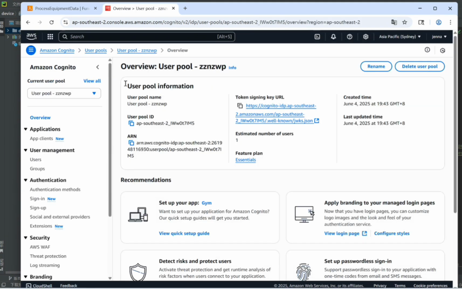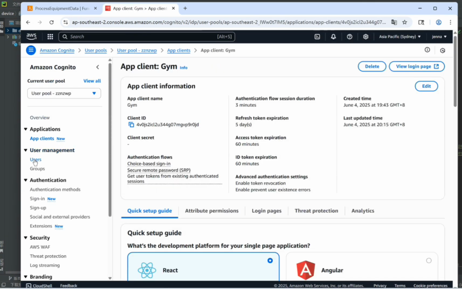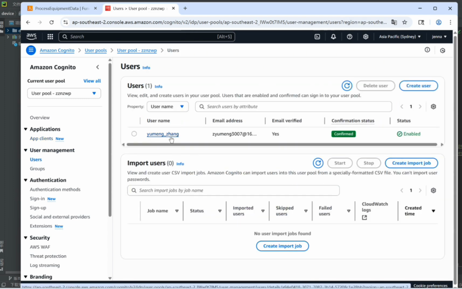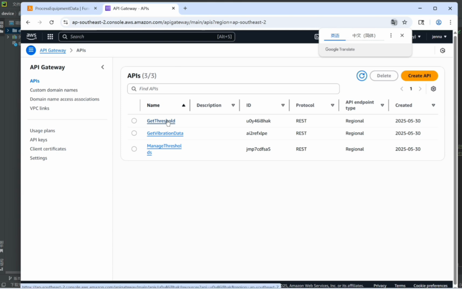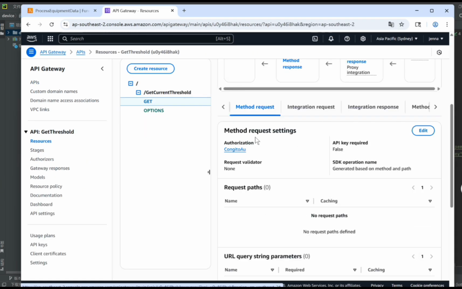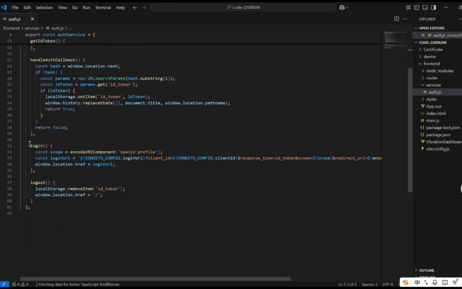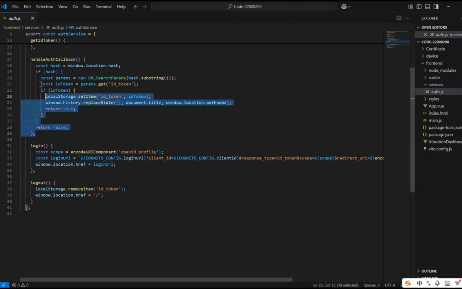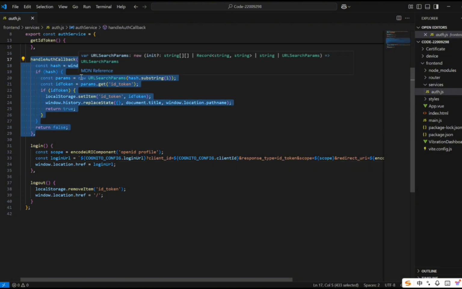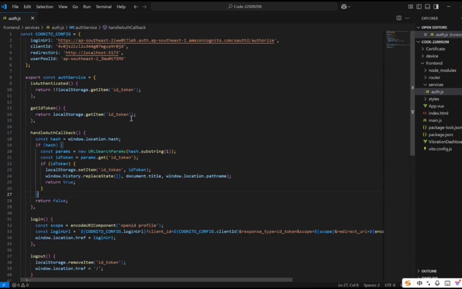First, I created a user pool and an app client and added a user. Then I configured the authentication mechanism for the relevant API, such as the getThreshold interface, and made it mandatory to log in before accessing. In the code, first configure the Cognito user pool. When logging in, jump to the Cognito hosted UI. After logging in successfully, resolve the ID token from the URL and save the token to local storage. Obtain the ID token of the current user, and the subsequent API requests carry the token to verify the user's identity.